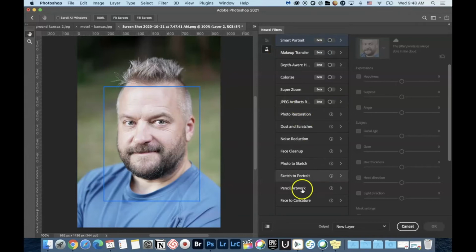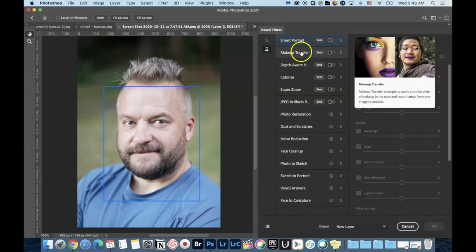So Adobe, they're working on things right now. They want to know which one of these we want to see next, why we want to see them. These are all in beta mode, and they are varying levels of crazy.